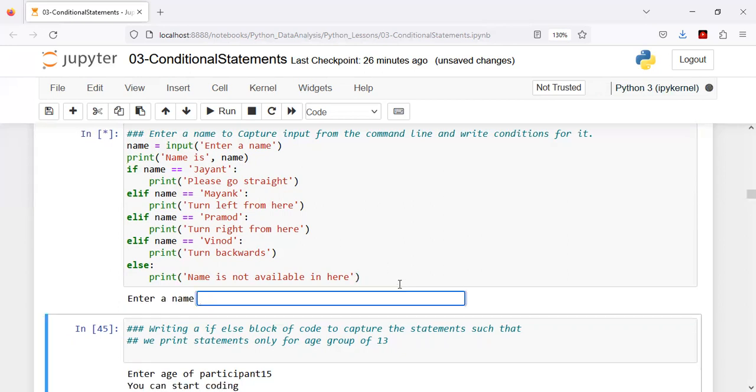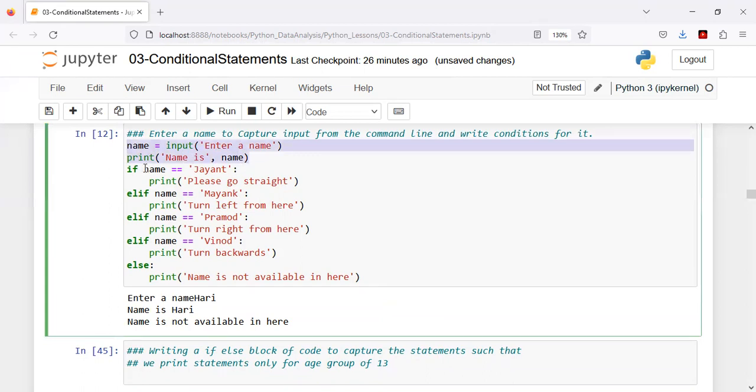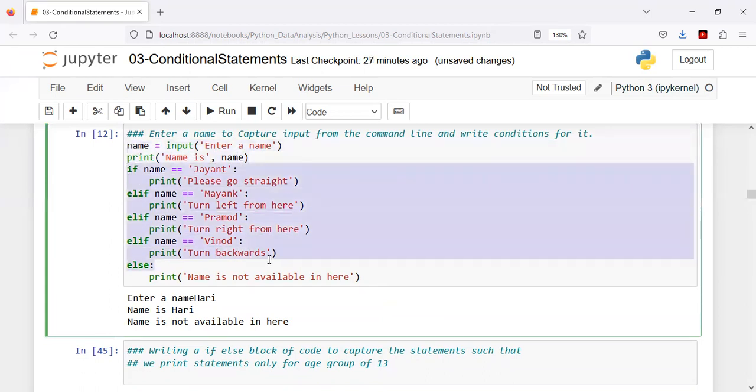And let's say I enter Hari as the name. So it says enter a name, Hari, and name is Hari, and name is not available in Hari. So these two statements are executed. And till here, nothing gets executed because the name was not available and none of the conditions was met with what it was checking for. So it came to the else and then this got executed. Right? So that is what happens.